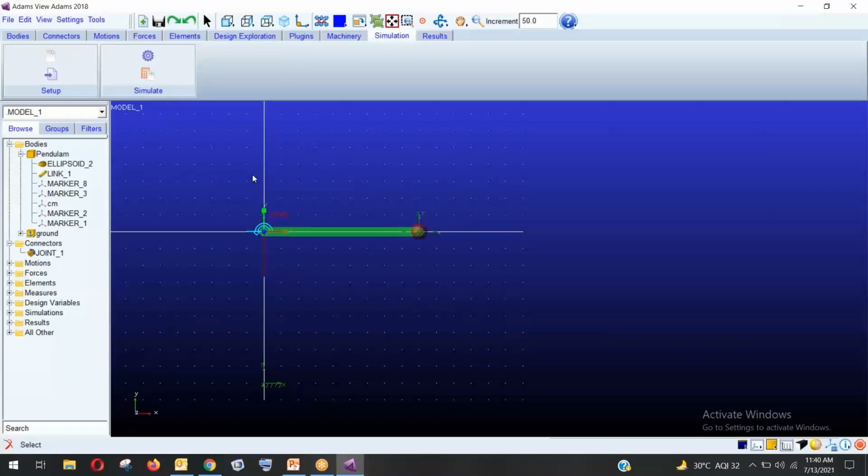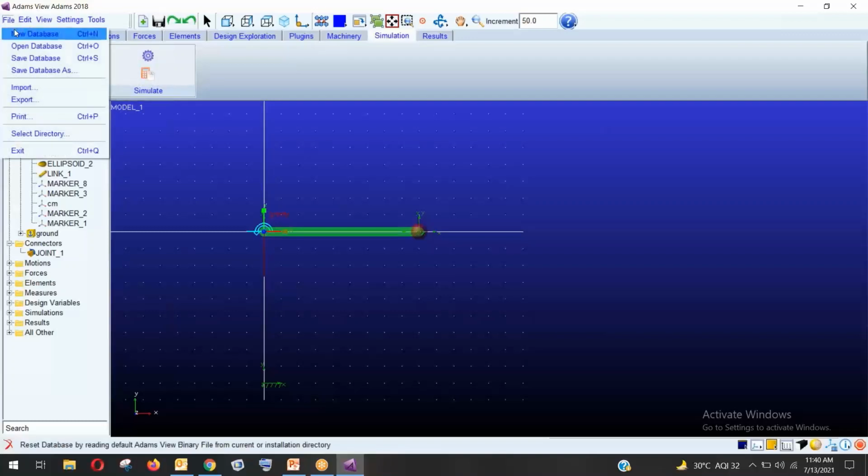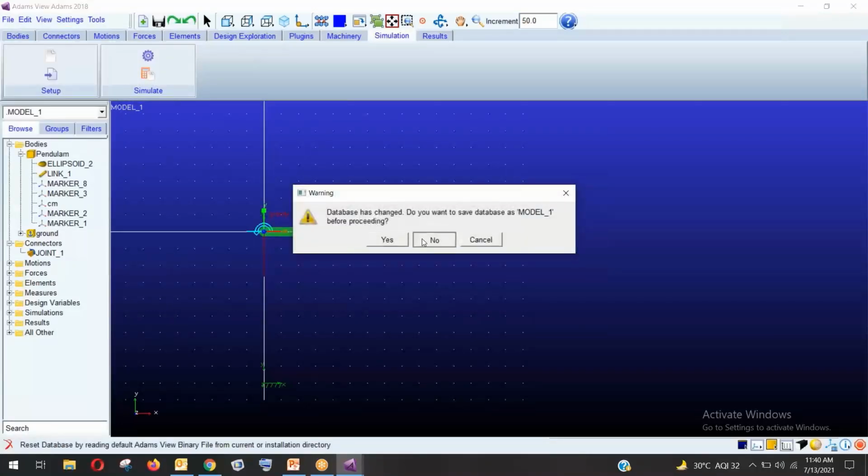Now we'll create a single slider crank mechanism. I'll go to file. I'll go to new database. Do yes.